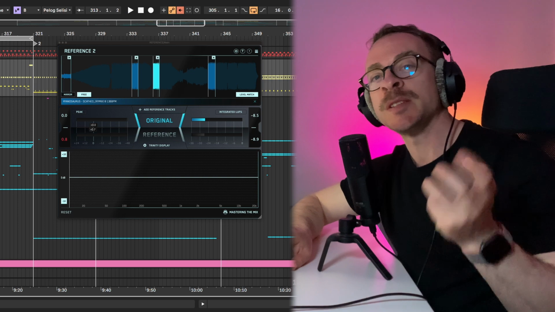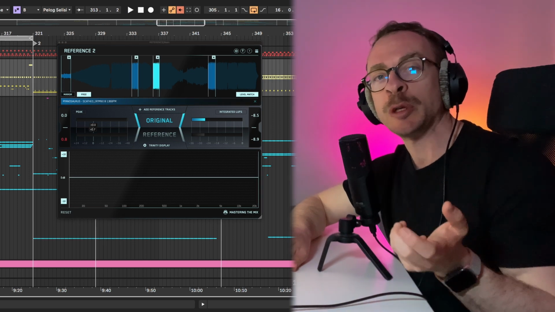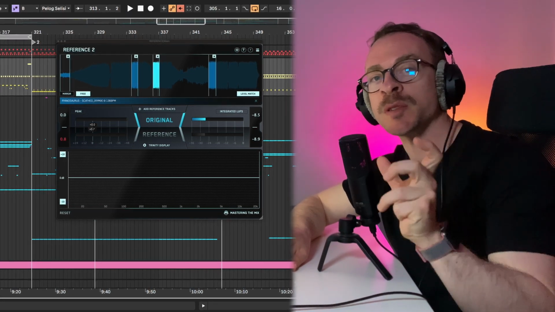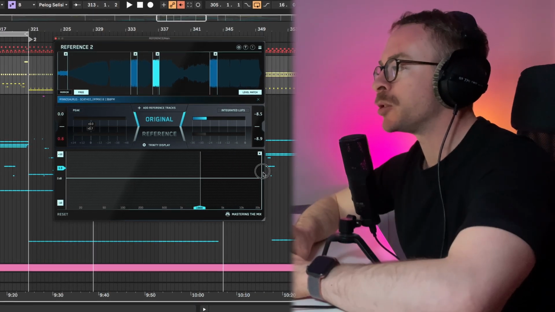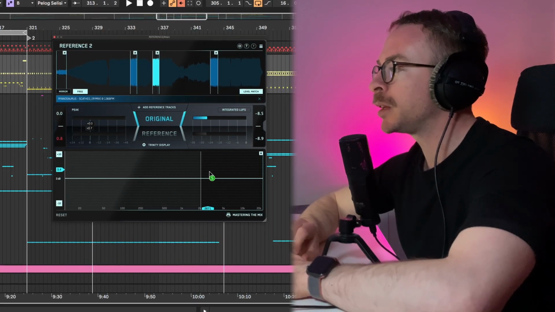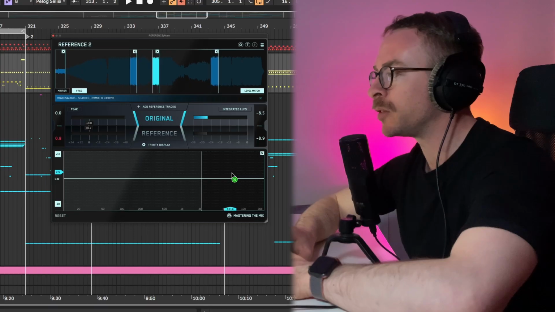You can solo a specific band within the frequency spectrum. Let's say if you just want to listen to the high frequencies. Just click and drag to create a band and then click in the middle and it will turn very light red.